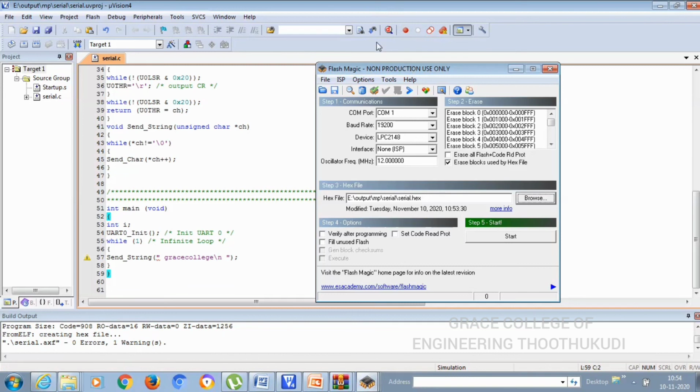Before downloading the program into the kit, you should check the connections and make sure that switch 26 is in the programming mode. After downloading, move switch 26 into the execution mode and view the output in the hyperterminal window. The string Grace College will be displayed in the hyperterminal window.